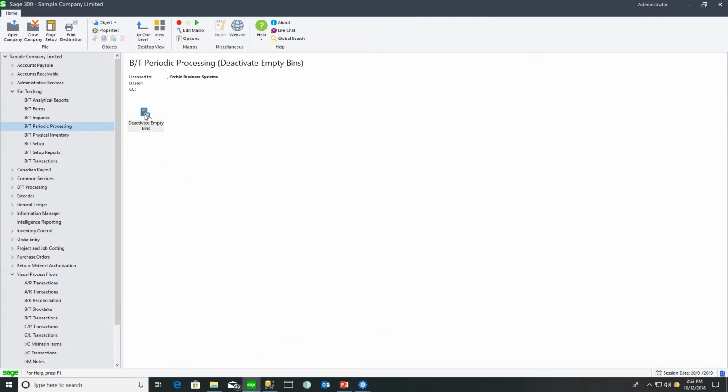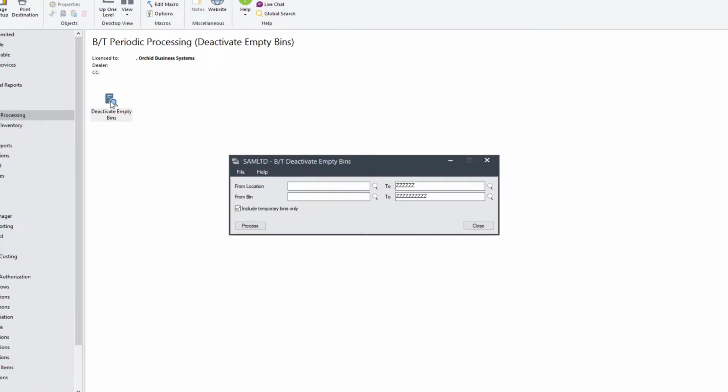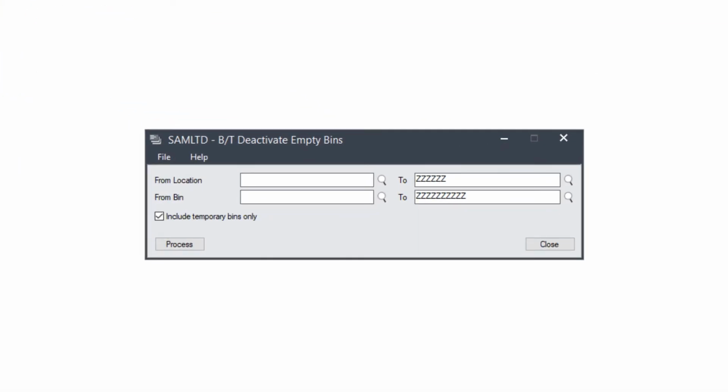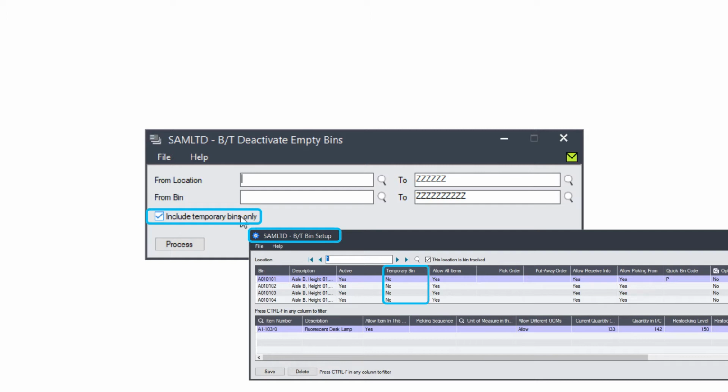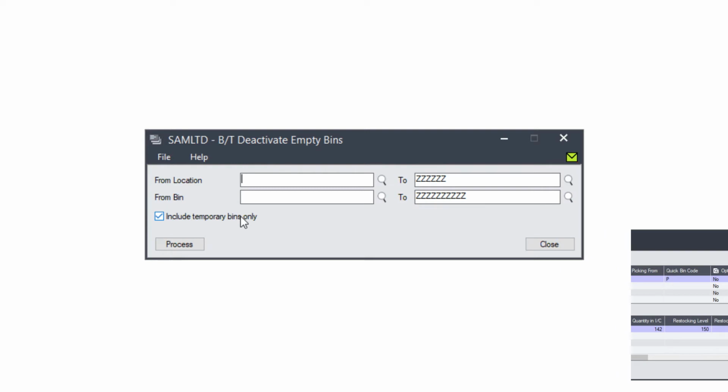In the periodic processing, we have the Deactivate Empty Bins option. So this allows you to deactivate or make inactive all bins that are empty. And you can select whether or not you include temporary bins only. So in this case, if you are using temporary bins for a container that arrives and you pick from the container, you could clear temporary bins only. And if they were empty, it would make them inactive.